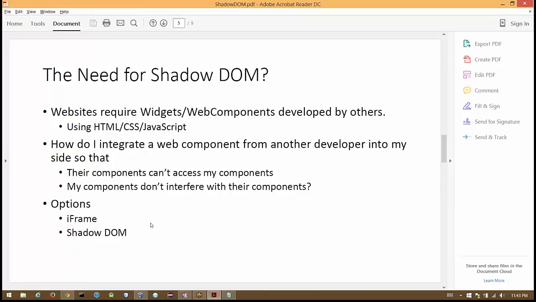Any questions till this point? Because till now it was just the background for Shadow DOM. Now we are going to dive into what Shadow DOM is and how it is used in our pages.